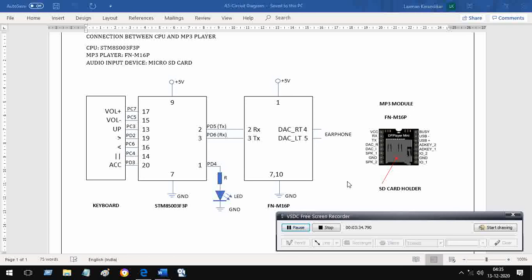We connect the earphones to DAC right and DAC left. So this is pin number 4 and 5. DAC right is 4 and DAC left is 5. So we are using 1, 2, 3, 4, 5 pins, then ground 6 and this is ground 7. We are not using the USB implementation.